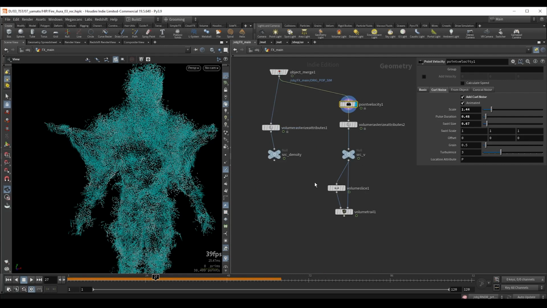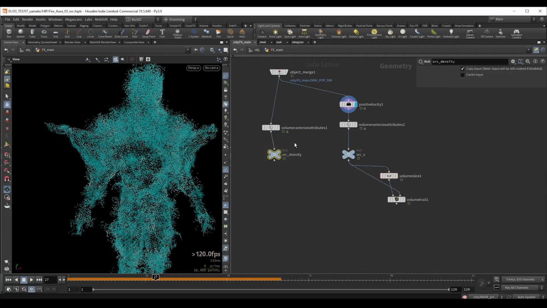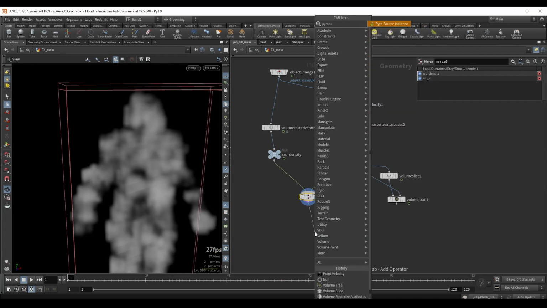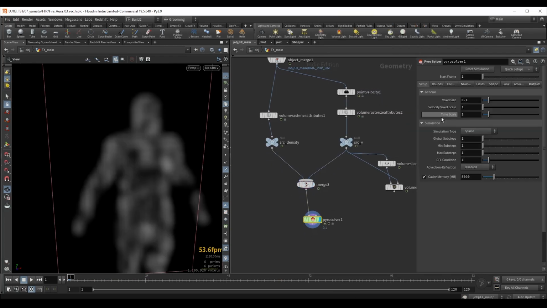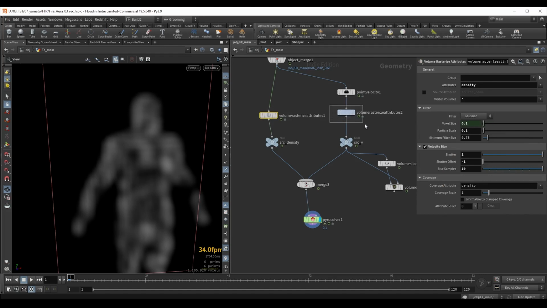Let's go ahead now and I will drag these over to the side. I will grab the source density and the source volume, hold down Alt and drag a wire here so we can merge these volumes together, and then from here we can drop this into a Pyro solver. Okay, and let's go ahead and link up the voxel size. So let's right click, copy parameter. I will link it to our first volume rasterize and also to our second, so our velocity field.